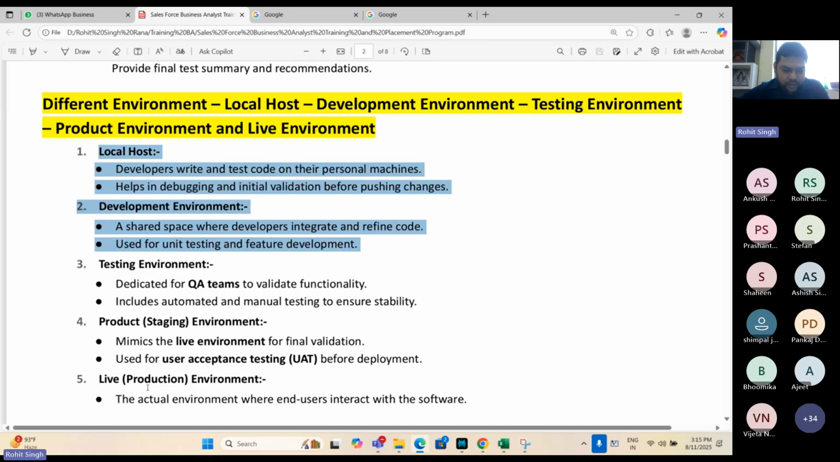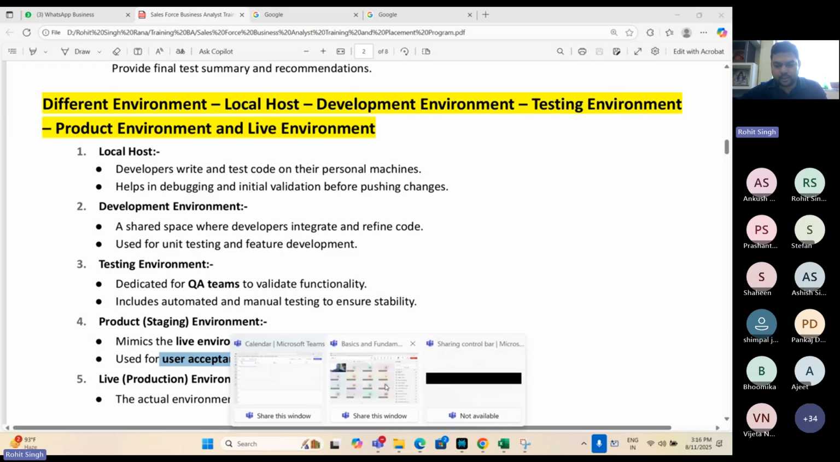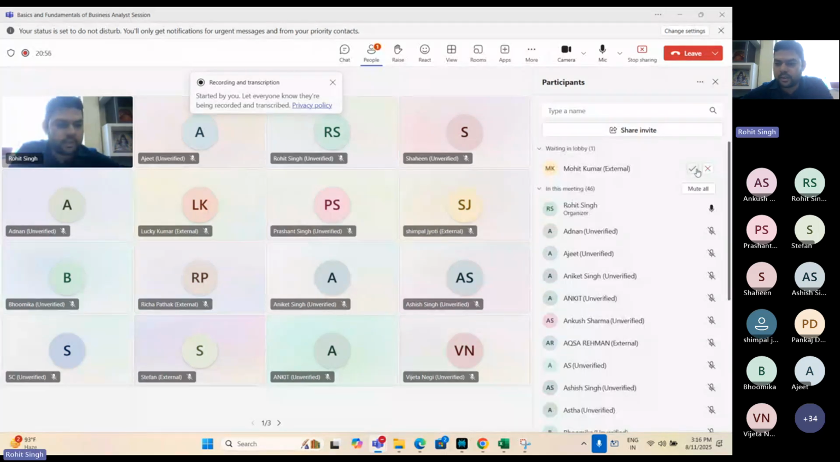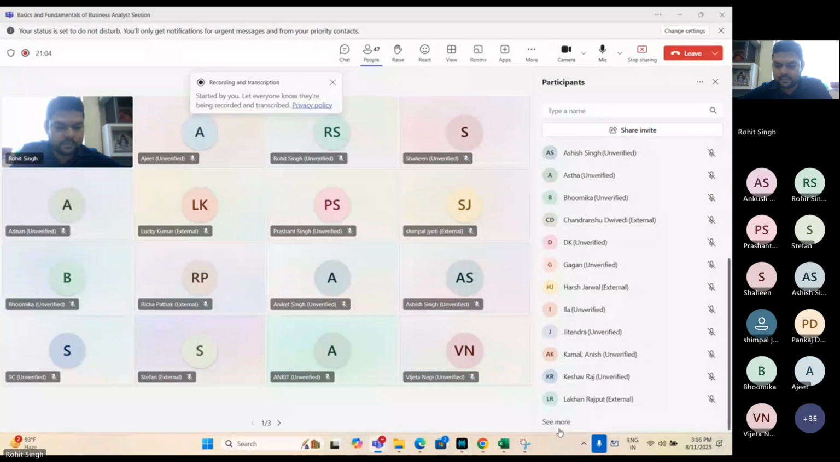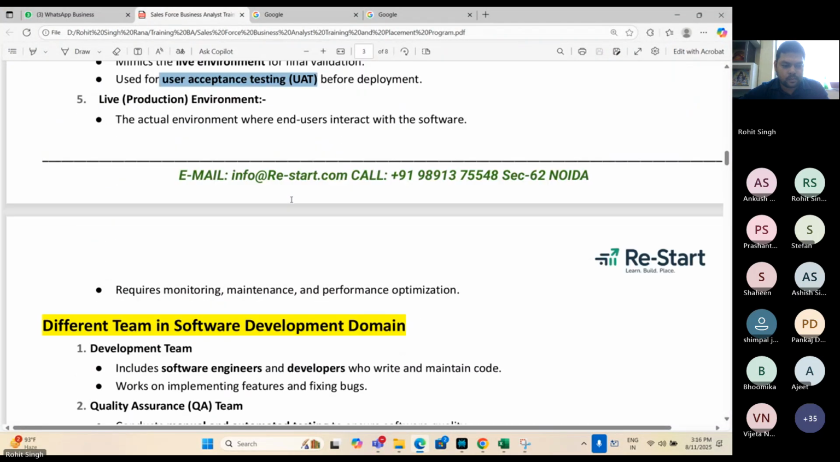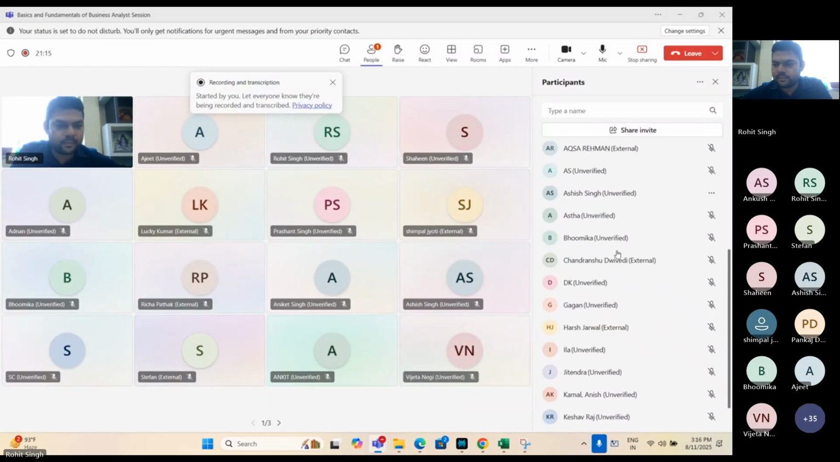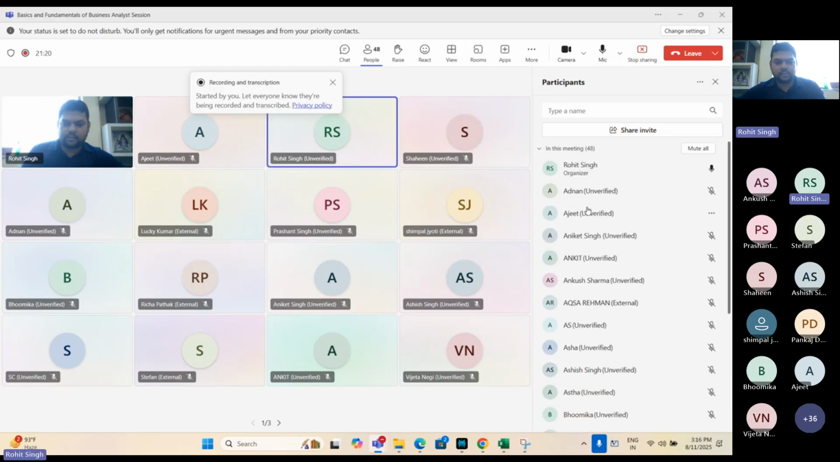Okay. Now the important question is, what are the two different phases of user acceptance testing, or exactly what is user acceptance testing? Okay. So, Anji, Rohit bhai, can you give us some light on what is user acceptance testing? Rohit bhai, can you hear me? Yes, bhai. Just hold on.